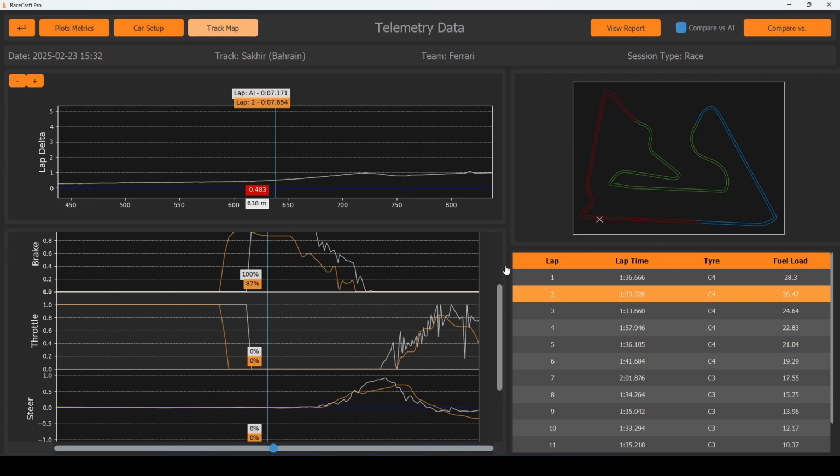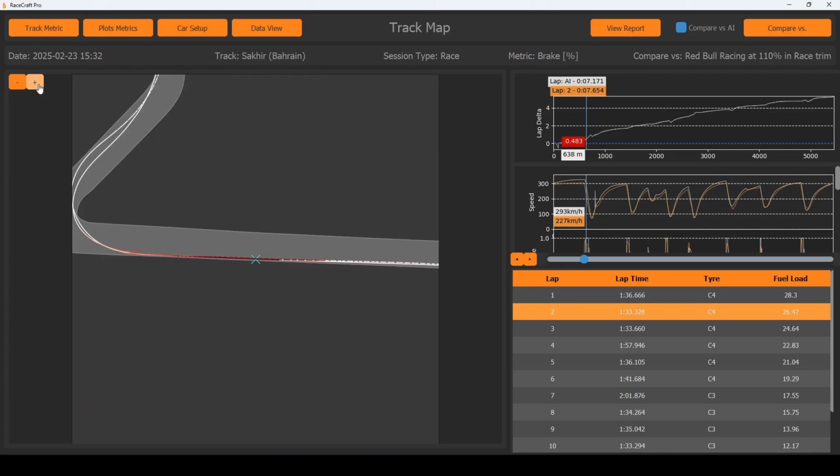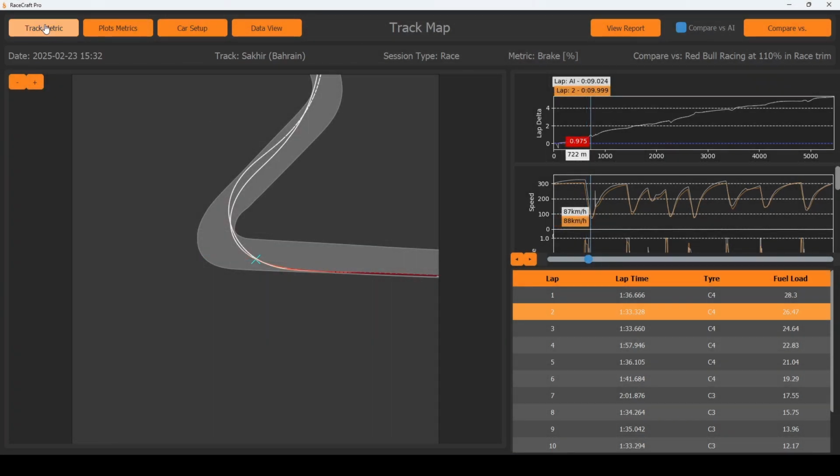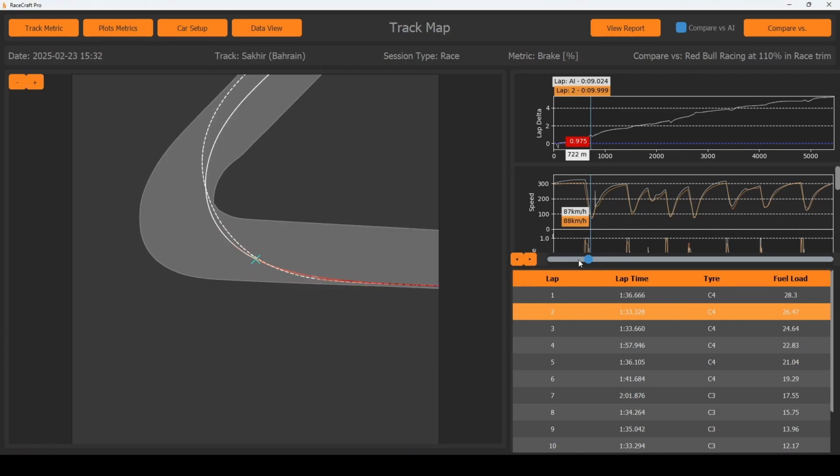On the track map, racing lines for each lap are overlaid. The AI is solid, my line is dotted. I can color the line by metric. I can switch to throttle, braking, steering, etc. The color gradient will change to show the braking application per lap.